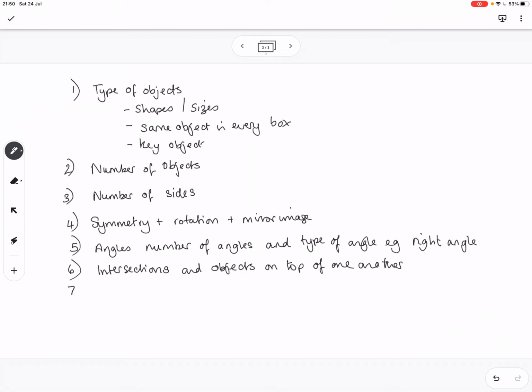How about colour? It's going to be a black and white test, so it's only going to be a black and white object. So for example, it might be that colour links with the number of sides. So for example, all four-sided objects might be black, or all objects with right angles might be black. So it might be a particular feature of an object that means that it is coloured in black.